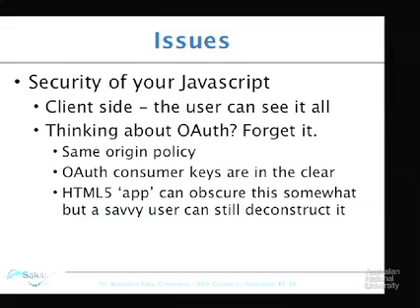An actual application, an HTML5 app in PhoneGap, can obscure this somewhat because you can stick this stuff in the settings of the app, which the user can't see, but a user could just deconstruct your app.